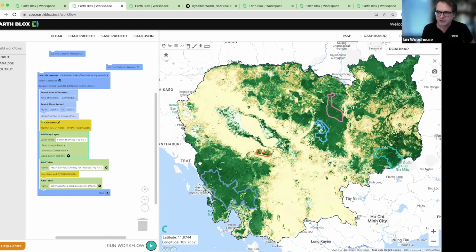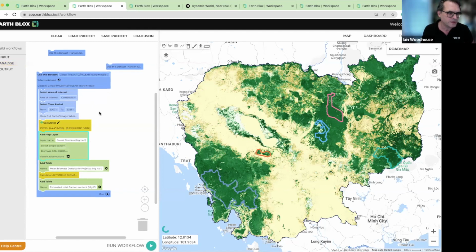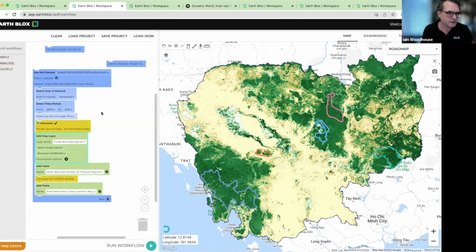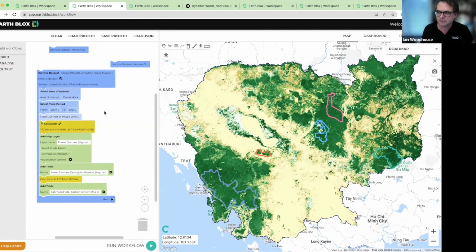Now on the left here, we've got a number of things. I mentioned the toolbox here where you get all the details to build your own blocks, because you don't have to just use our templates, you can build your own ones. It's also worth noting here that one of the key things about Earth Blox is that everything is visible. So all the component parts of the workflow here are entirely transparent.